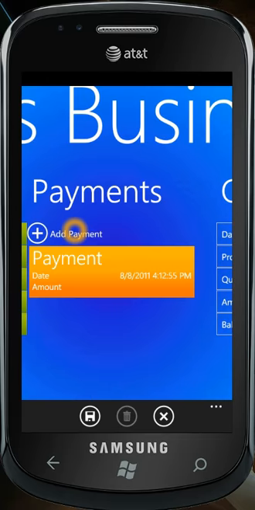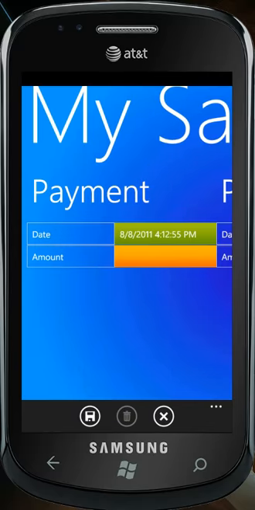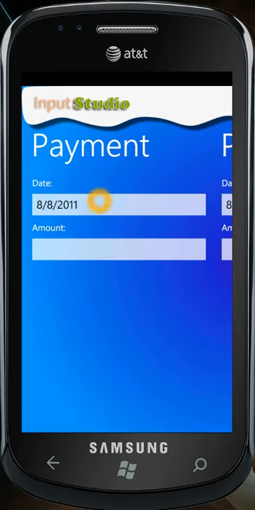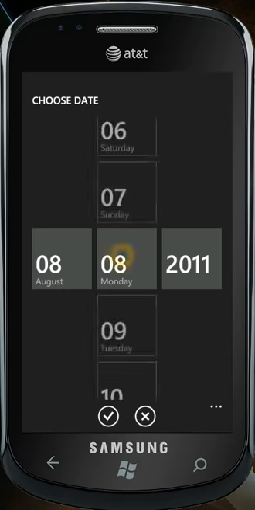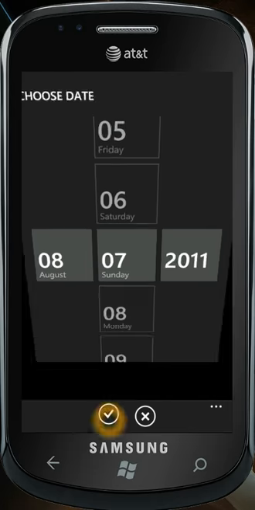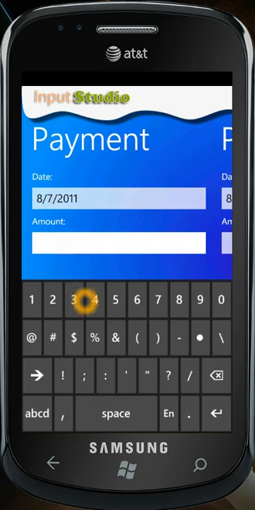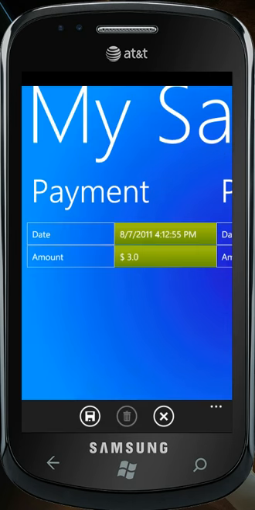Add a payment by tapping the Add Payment command. Tap twice on the newly created payment to edit its attributes. Change the date to a day before and accept the date. Set the amount to 3.0 and tap the back button. Now tap the Save button. Navigate between the pages and you will see your values updated.